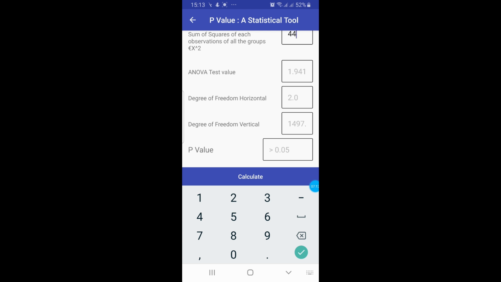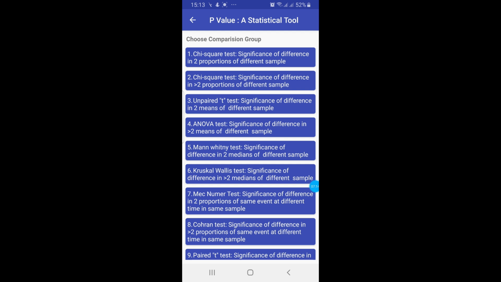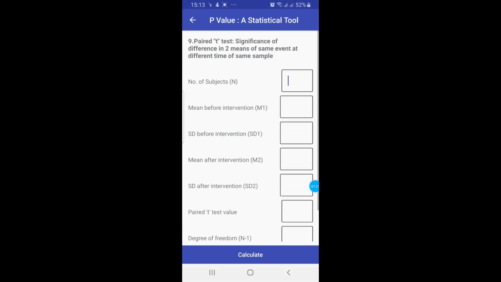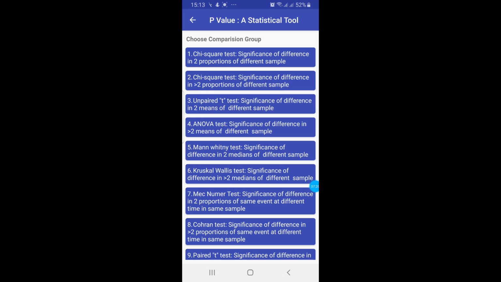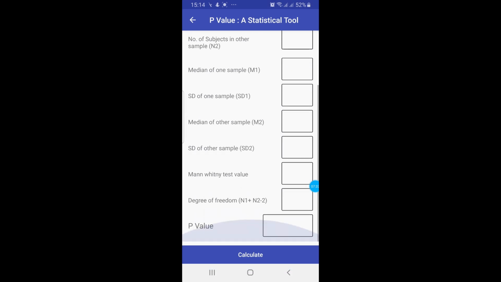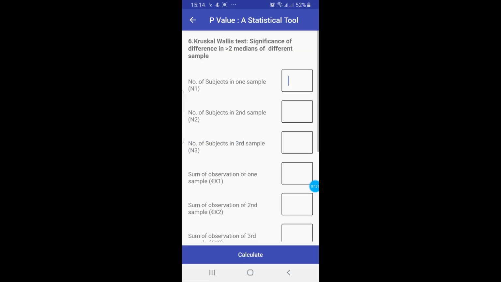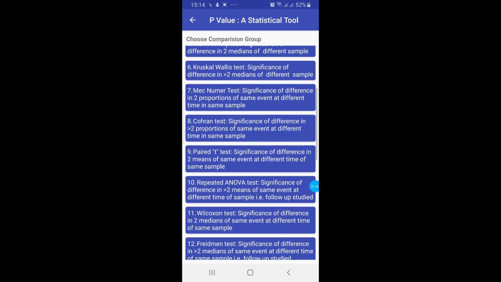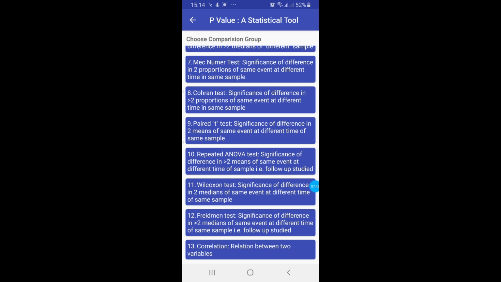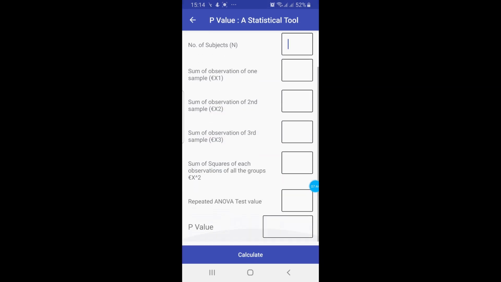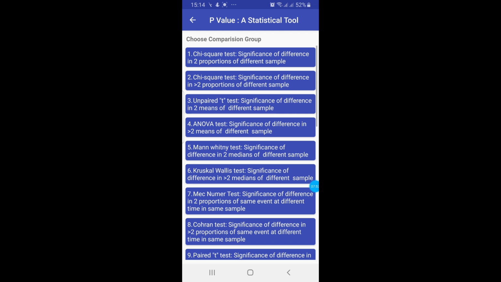Go back. This is paired t-test. This one is Mann-Whitney test. And then we have Kruskal-Wallis. We have like repeated Anova. So just fill the values here and then click calculate button.